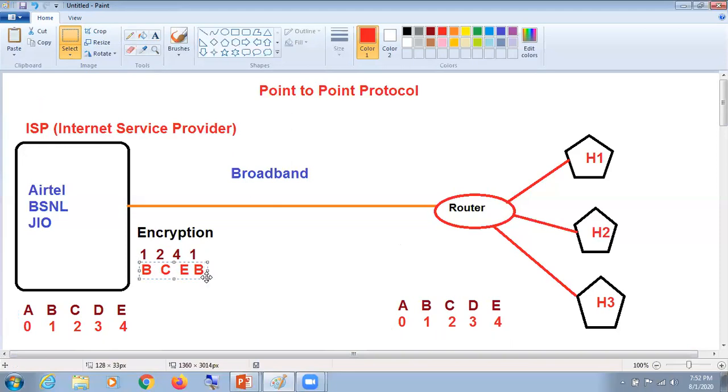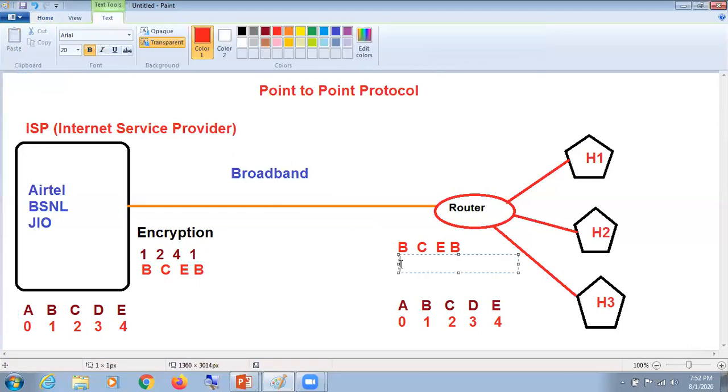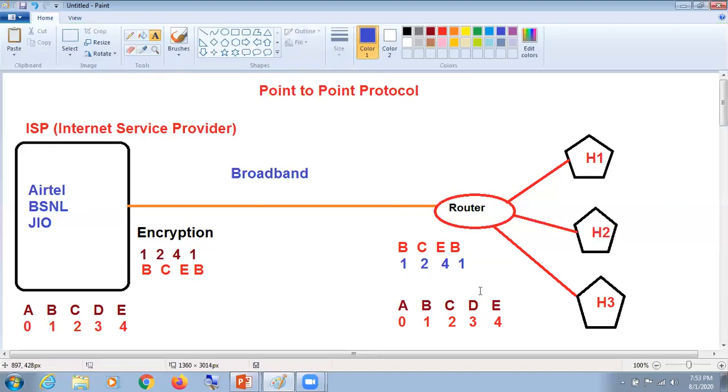In the destination, I have received this particular code, that is BCEB. And what we do, again, we are supposed to check here. B is 1. Okay, sir, C is 2. Okay, sir, E is 4. And sir, B is again 1. This concept is to be called as decryption. Encryption and decryption. I hope the things are cleared.